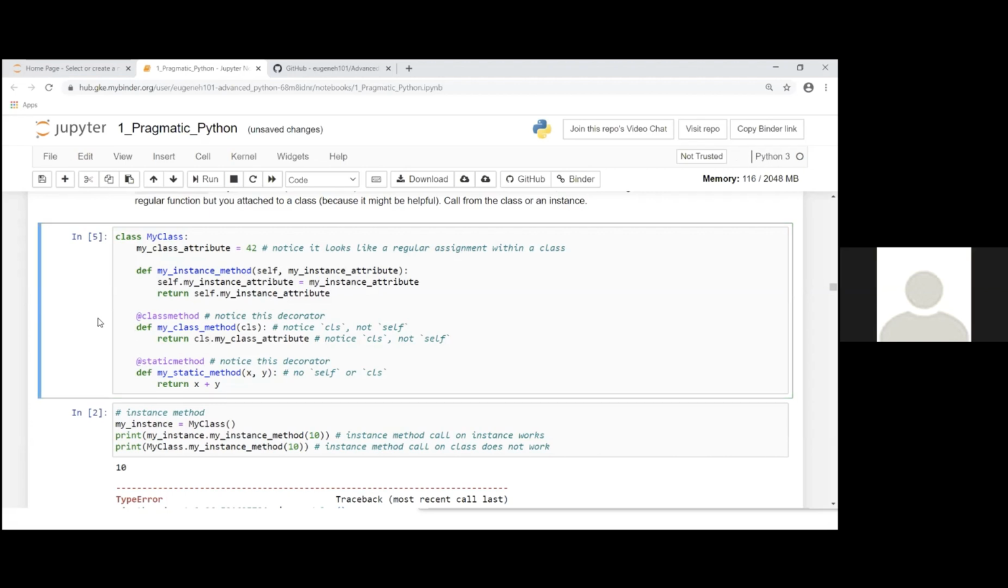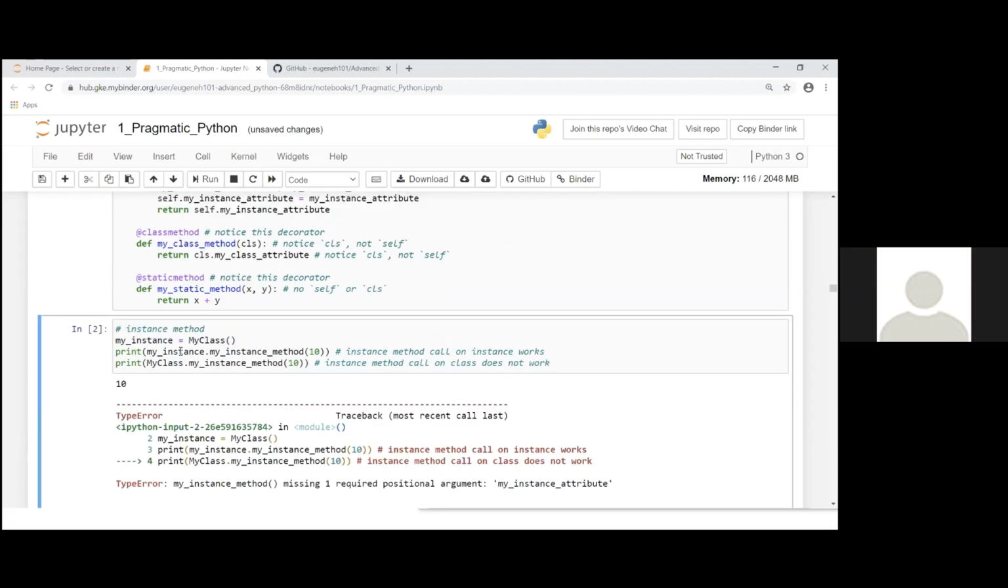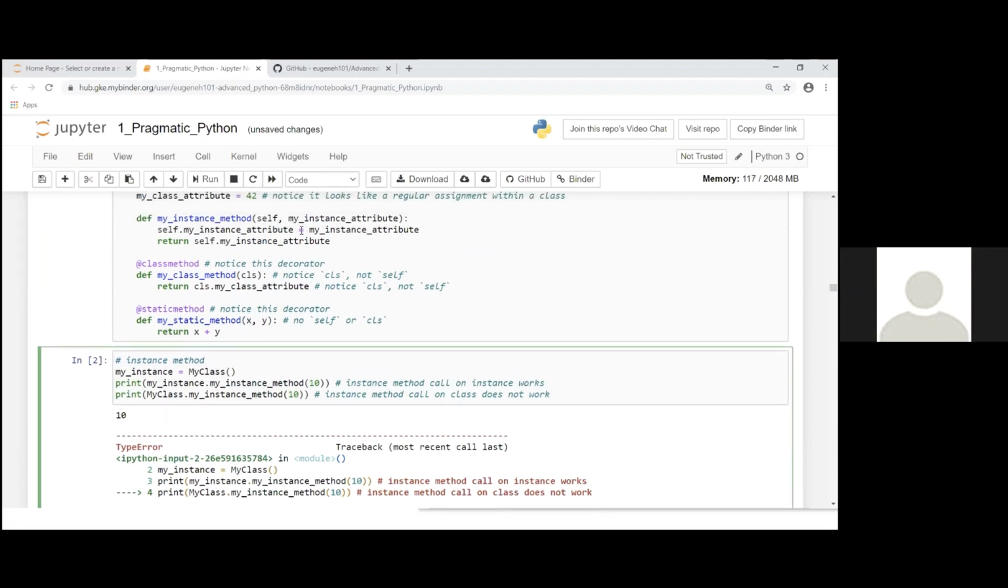So let's take a look at what this actually does. We take a look at the instance method. The instance method just sets this instance attribute and also returns the instance attribute. It's kind of like a setter and getter at the same time. So this one works on an instance, but it does not work on the class. This class has a method, but it does not have the correct arguments.